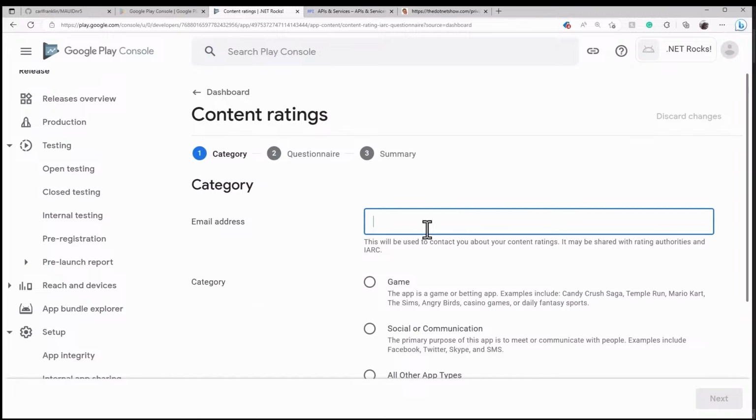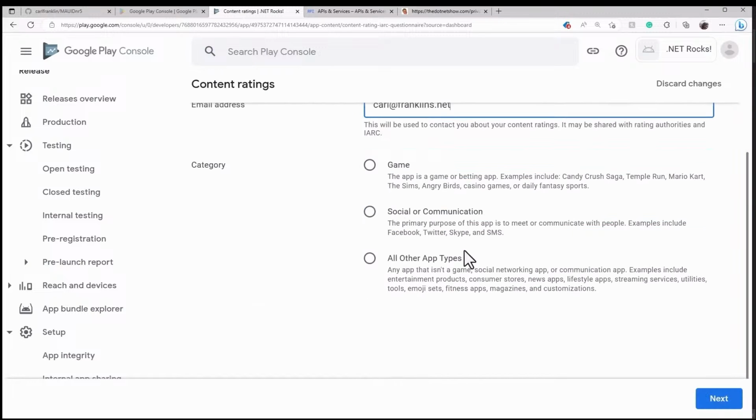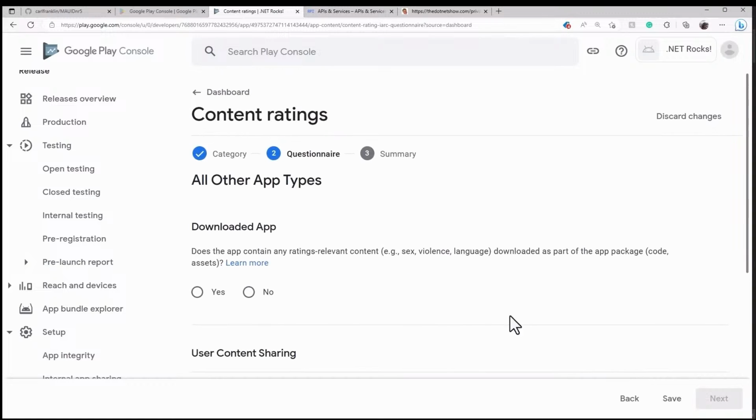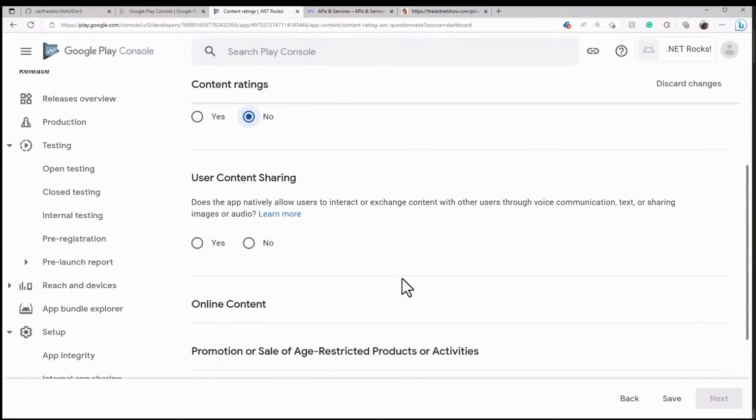Here's my email address. What's the category? Social or communication? No. So the category, I'm going to say all other app types because it's neither a game nor a social network app. Does the app contain any ratings relevant content downloaded as part of the app package? No, it does not. Does the app natively allow users to interact or exchange content with other users? No, it does not.